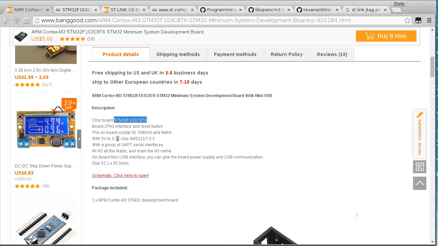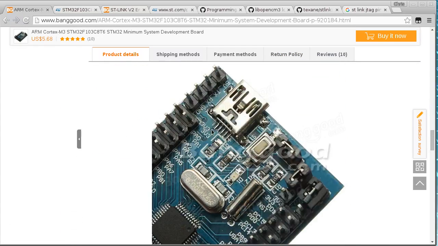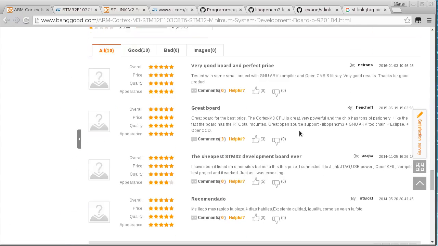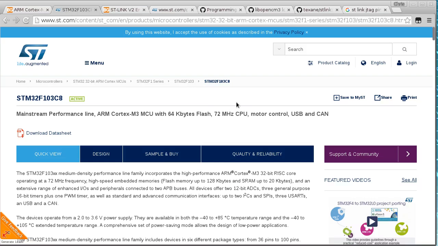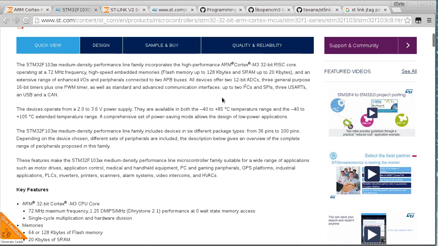It doesn't actually say a whole lot about the capabilities of it on here. So we'll have a look at it right now actually. If you Google that chip name, you'll find this page here on ST's website. And we'll have a look at this datasheet in a minute too, so that's where the datasheet comes from if you want to find that.